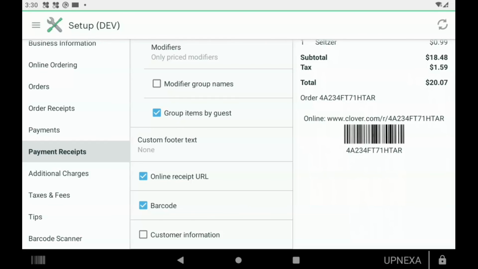Good to go. Customer information, we went over this. It's the same thing as the order receipts one. Then lastly for the setup.